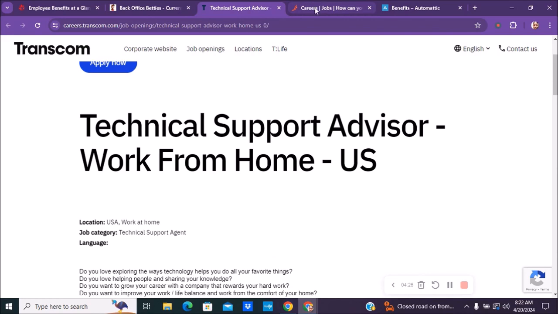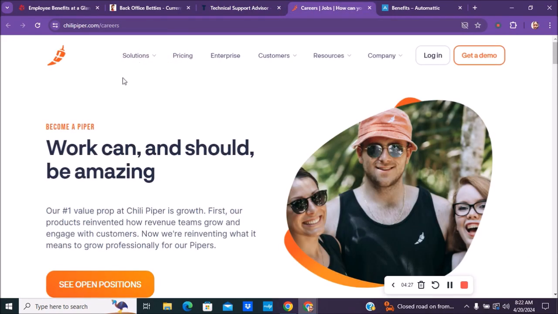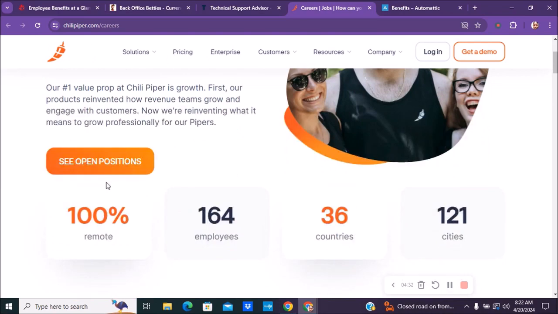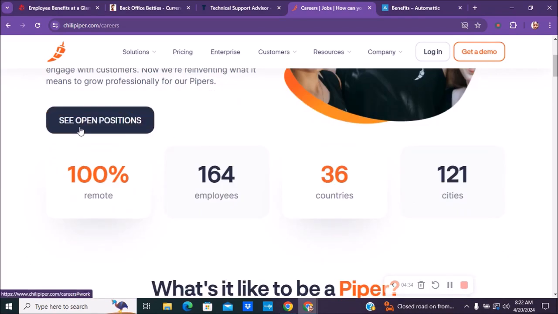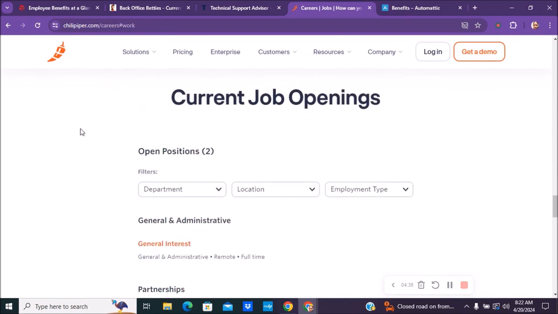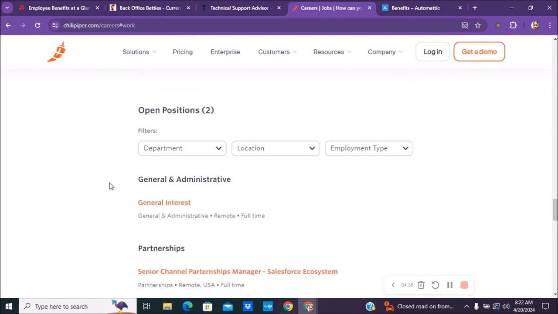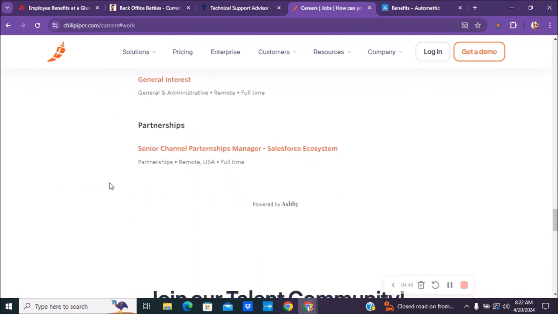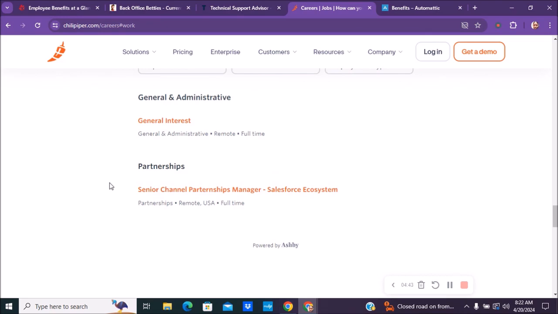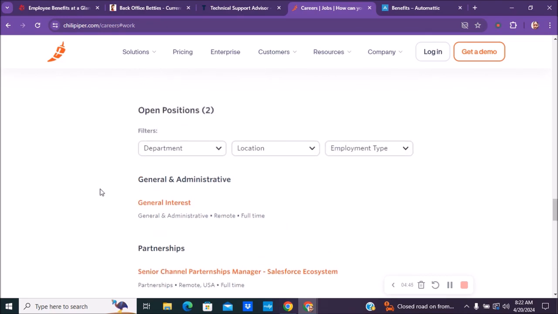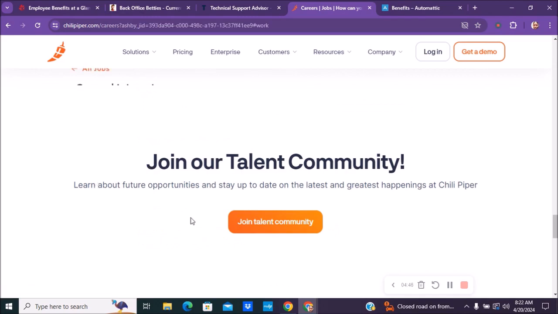The next company we have is called Chili Piper. And once you go over to chilipiper.com, you can go to their careers and you can see here, see open positions that they have currently right now. And they have 2 different positions right now. They have a general administrative position and a partnership position. So depending on which one you are looking for, this is a general interest one.